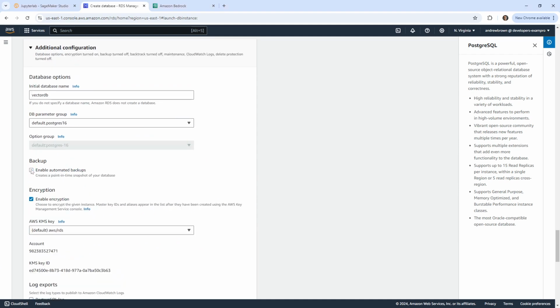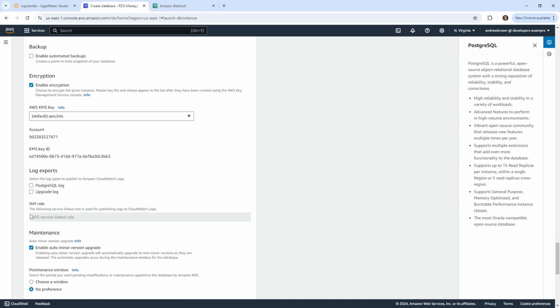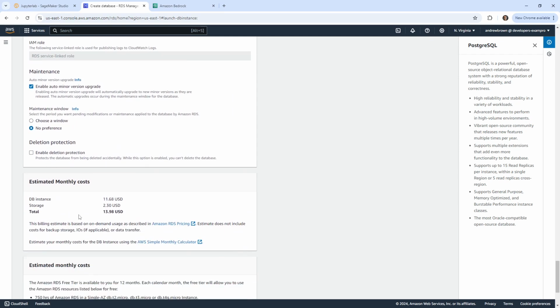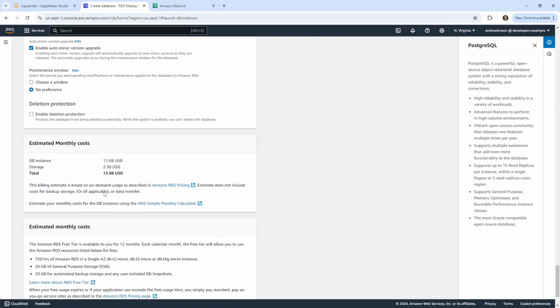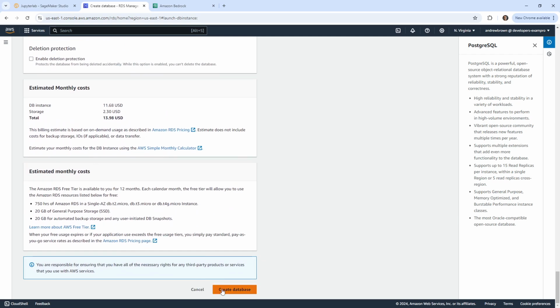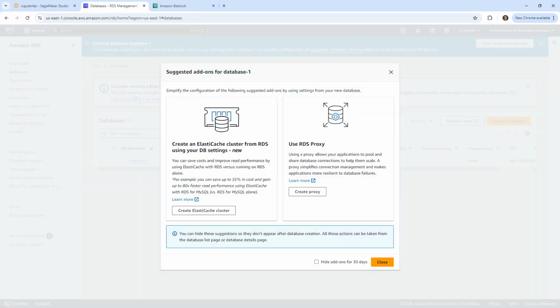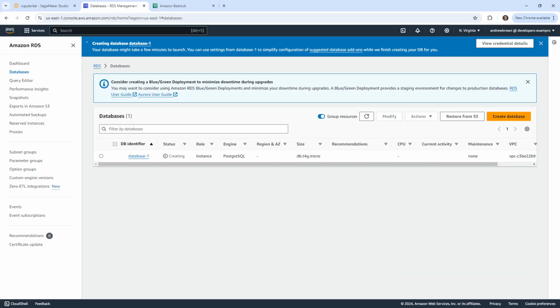We don't need backups. We're not keeping this around for very long. Yeah, that's fine. No preference here. We don't want delete protection. It's $13 a month. If you're in the free tier, you can take advantage of that. I'm totally out of it, so I do not get it. And so we're going to spin this up and be back in a moment and figure out how to turn on that PG Vector option, yeah, extension.